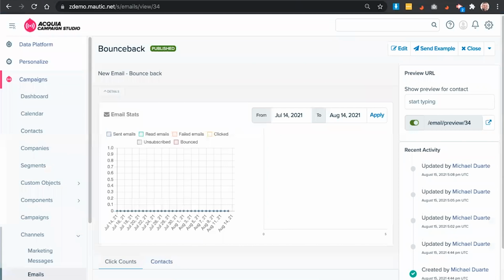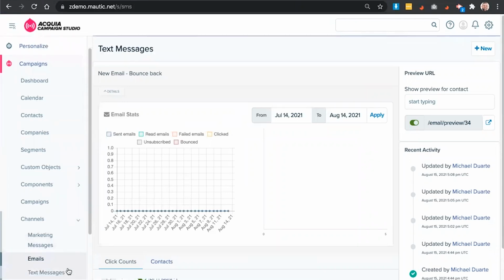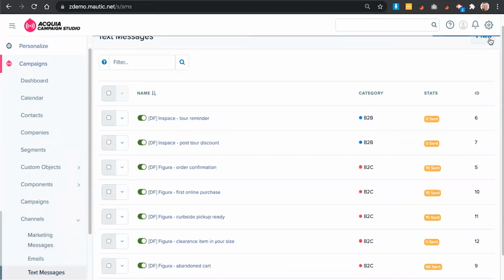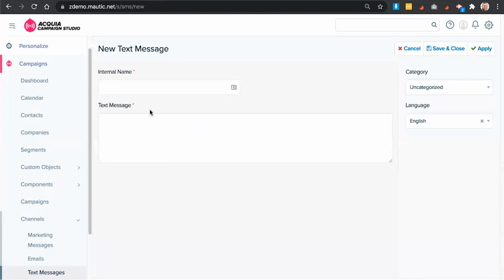Now that Whitney has created her email, she's off to her next task, which is writing a new SMS message her team can leverage with different campaigns. In this view, she will create a new text message. Again, this is going to be a bounce back SMS message. So we'll go ahead and add the appropriate details. Of course, we can add more text in this workflow.